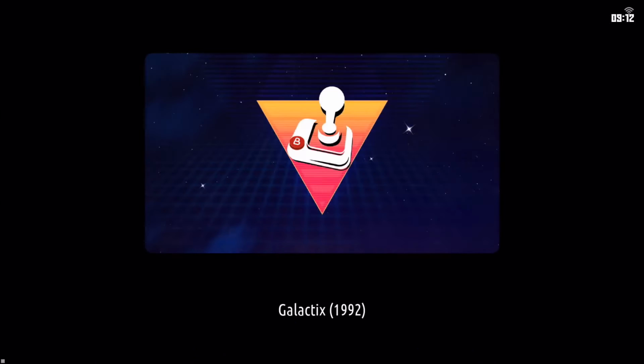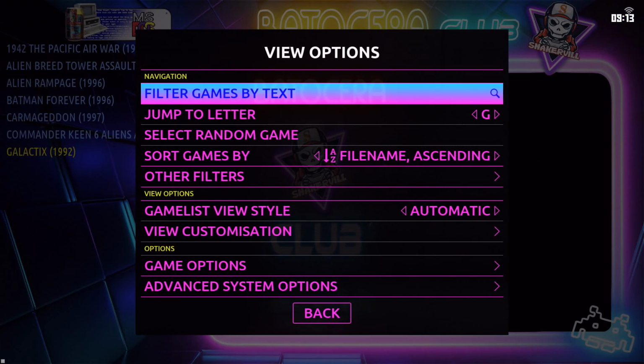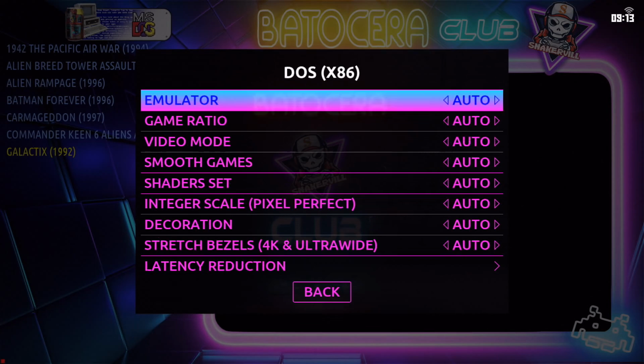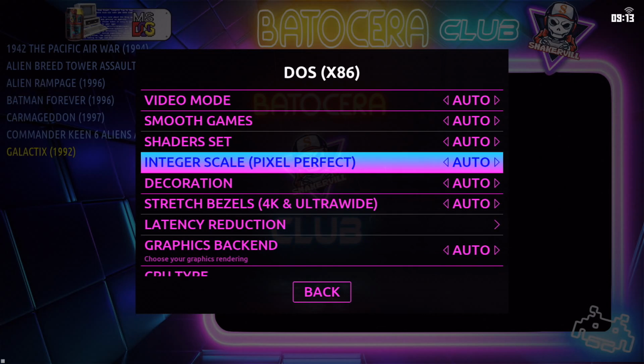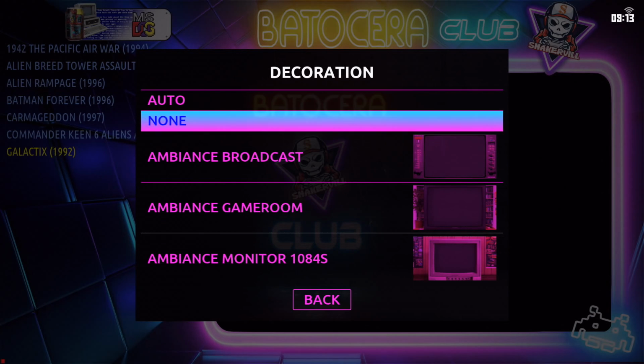So that's how you do it. Of course, you can also go back to backspace or select button. You can also go advanced system options. If you want all the games not to have any bezels, well, that's how you do it. Go here and select none. Okay.